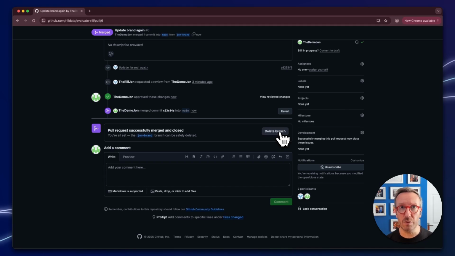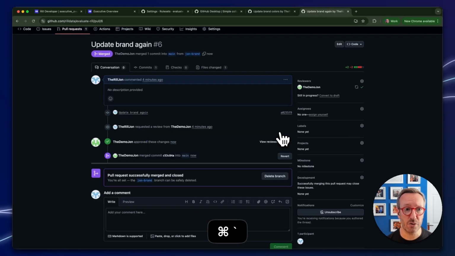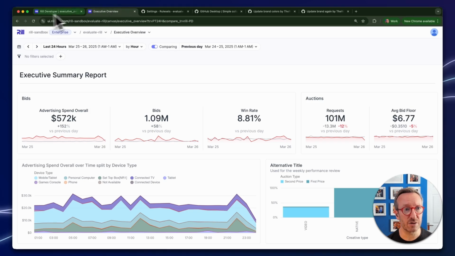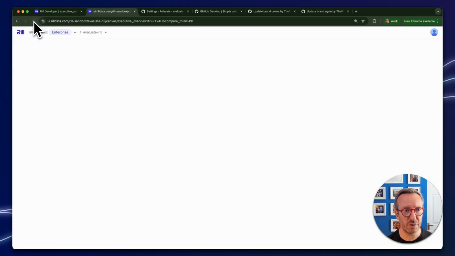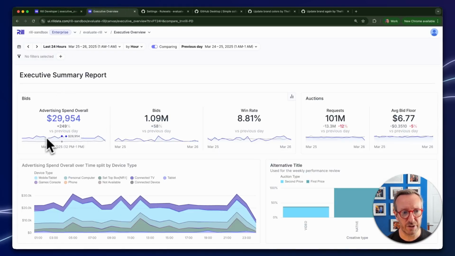But from the point of view of a developer making a change, it's essentially make the change, submit it with a pull request, and once that's approved, if we go back to our executive overview and refresh, I've got the change showing up, or the spark line now showing up as a blue color. So that is the process of using GitHub Desktop to publish out a change.